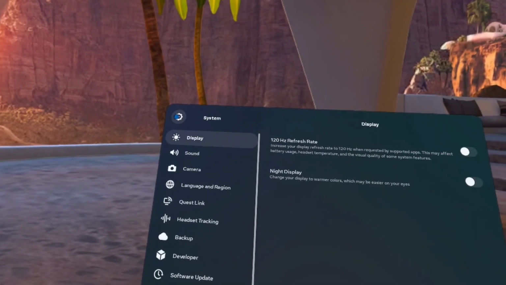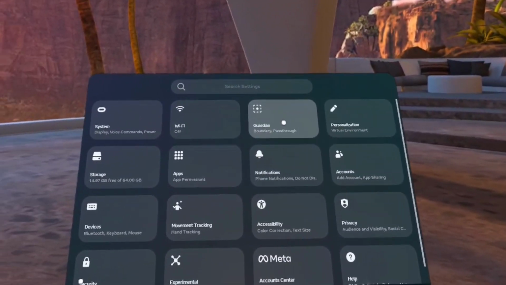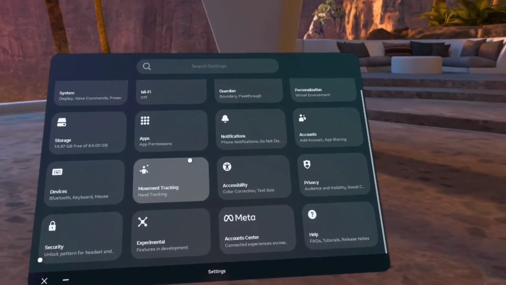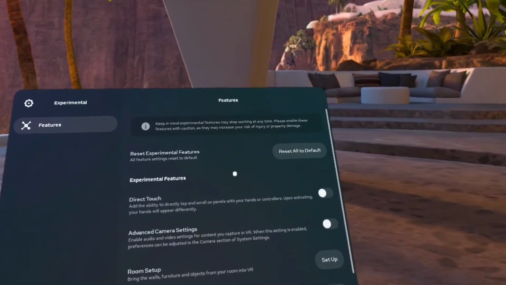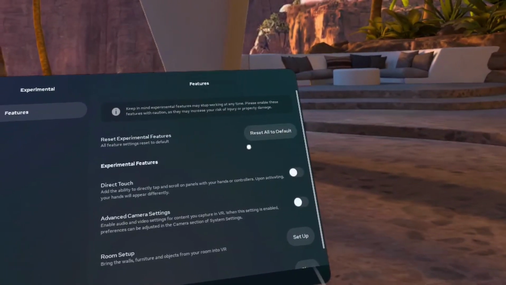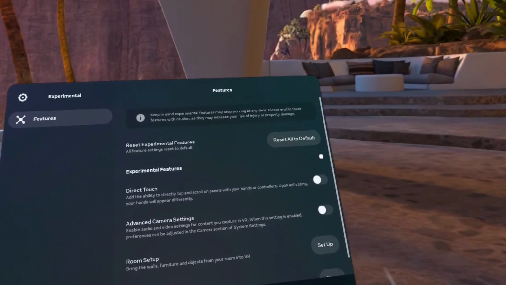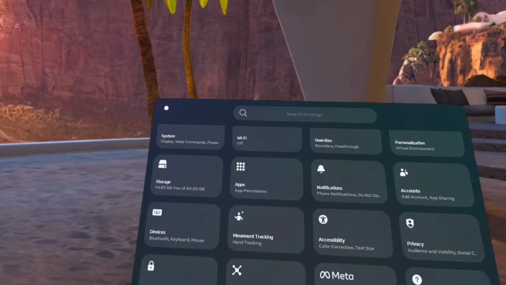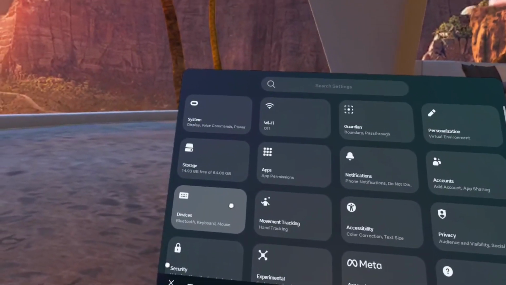Next one is we're going to reset all the experimental features to default. We're going to go to the list here, and go to experimental. Then there's a button, reset all to default. The reason I'm resetting this is that I don't want to reset the entire headset, which might, by the way, solve the issues after an update as well. So we're going to start and try it. Reset all the features to default.